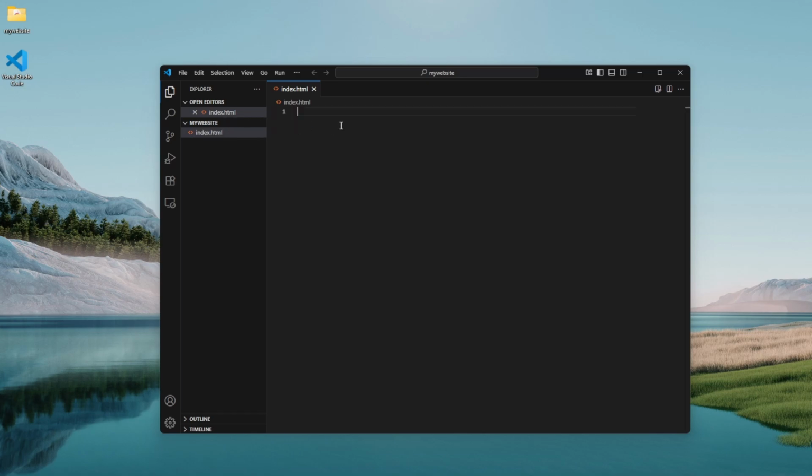Now index.html is already opened. We can now begin to write our HTML code inside here. The first thing we want to do is to make the browser understand that this is a HTML document. To do that, we're going to use the doctype declaration. The doctype declaration is telling the browser that, hey, this is a HTML document. After that, we want to write our HTML tag.